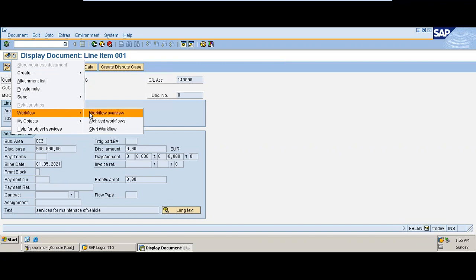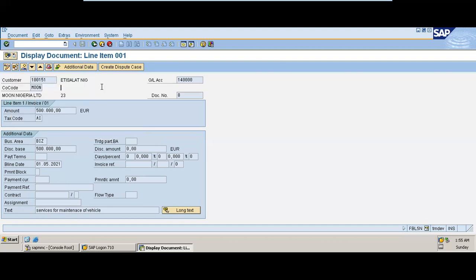The workflow actually handles approval processes in SAP. The basis consultant or the ABAP consultants make this configuration. If you want to see who is supposed to approve this invoice, in some situations where this document is blocked for payment, you might not actually be able to receive customer payment until approvals are made.